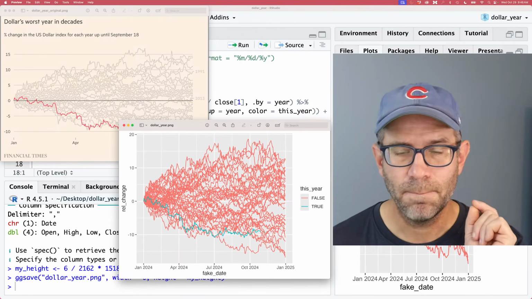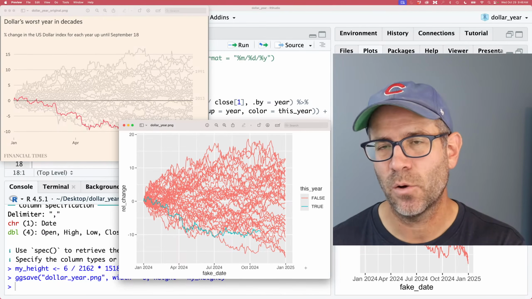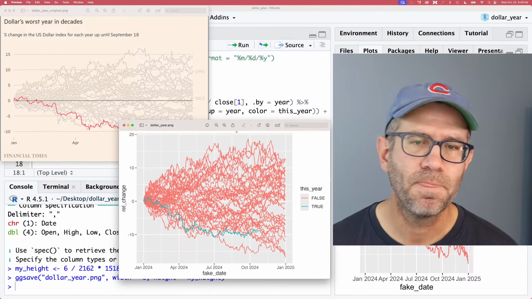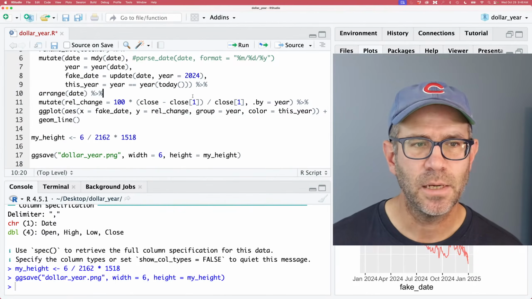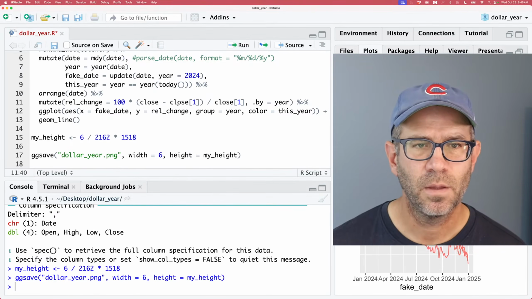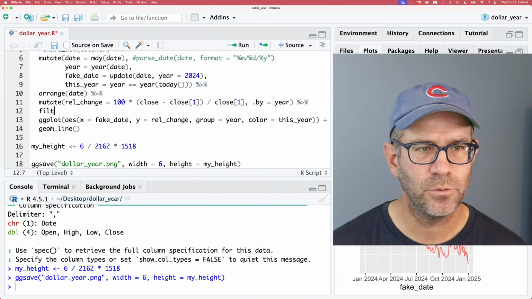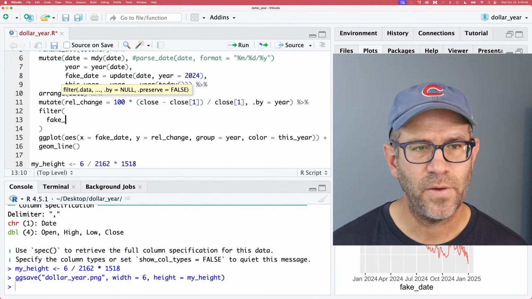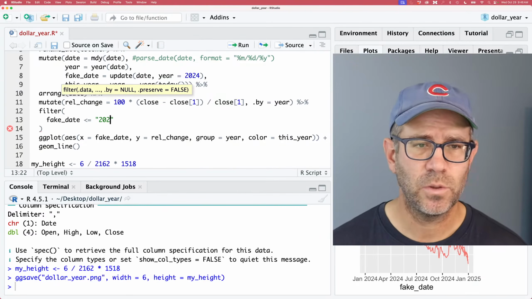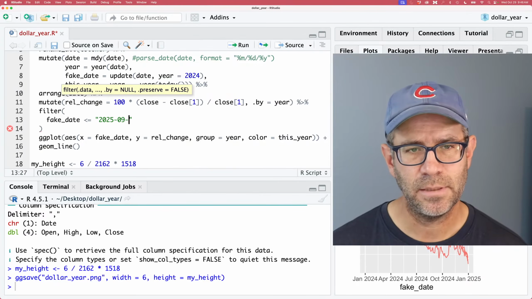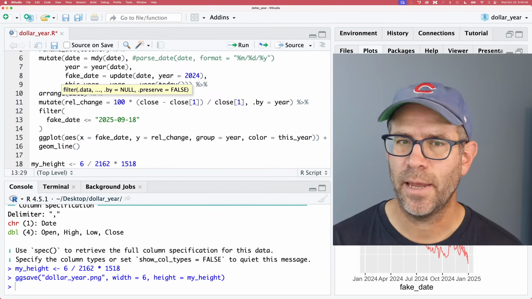And so I am also noticing that I've got all the data going through the end of December. So let's make the plot they made and go to September 18th. And so to do that, we can do a filter. I'll do filter, and then I'll do fake date less than or equal to 2025 09/18. So I want any date before September 18th, right?